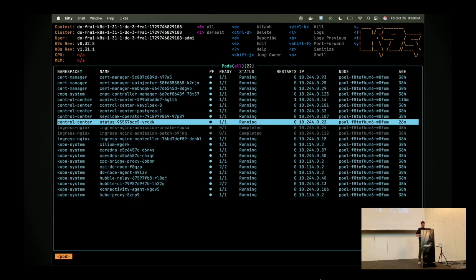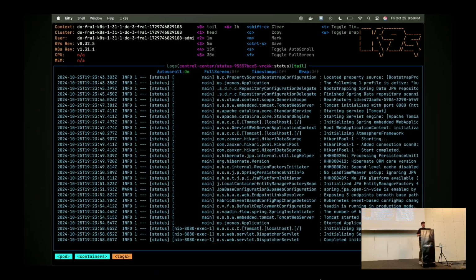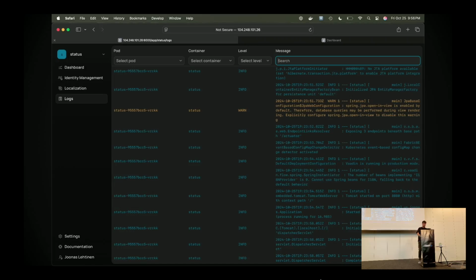Then again, we can go and see this status application that we just created and dive in there and see basically what is happening. So it shows your logs, and this is just a Spring Boot application. It shows you Tomcat and it shows what we coded in there. So you can see the logs. And again, you can see the same thing from Vaadin Control Center. So it's just like a wrapper around it.